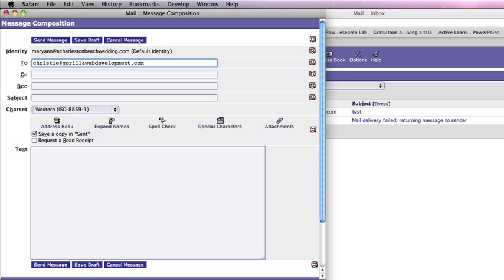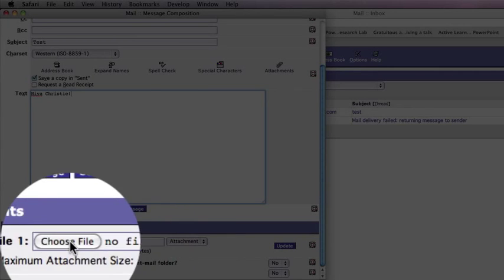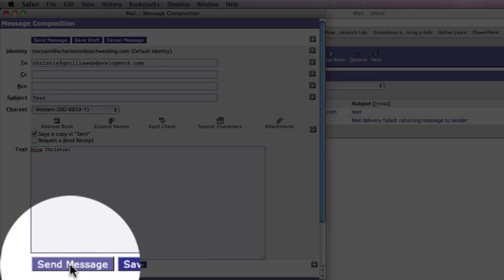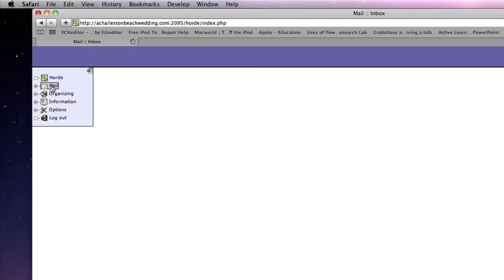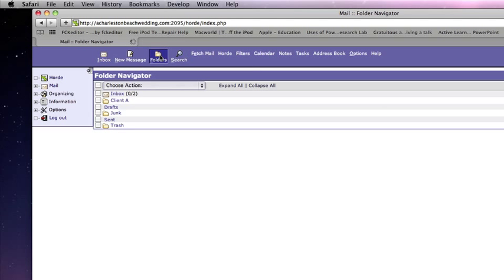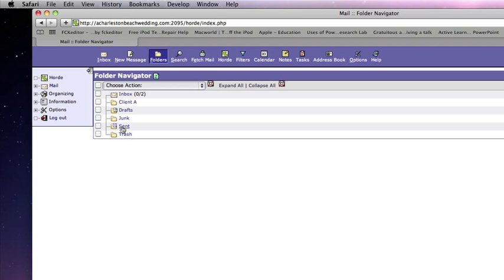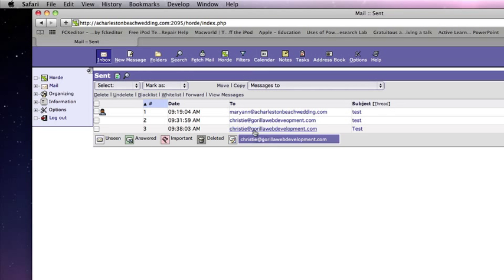And give it a subject. Type something in the text. If I want to create an attachment or attach a file, I do so here. And I'm going to go ahead and send that message. And I will notice that if I click on folders and go to my sent message folders, there are all of my sent messages.